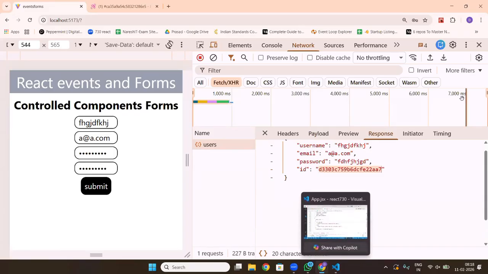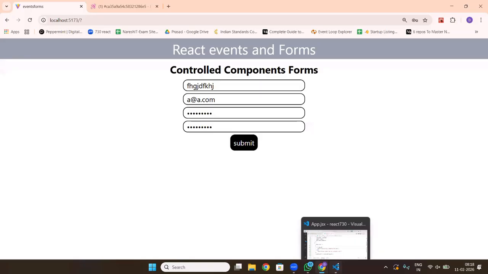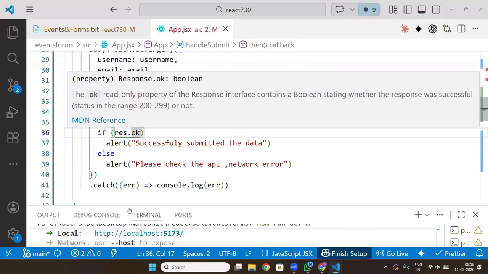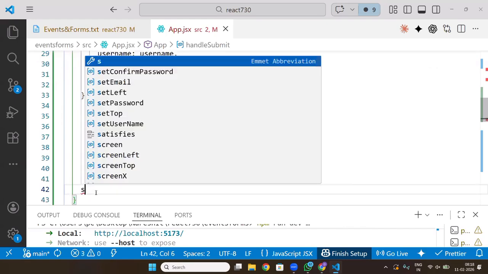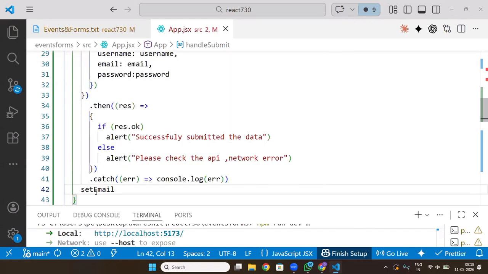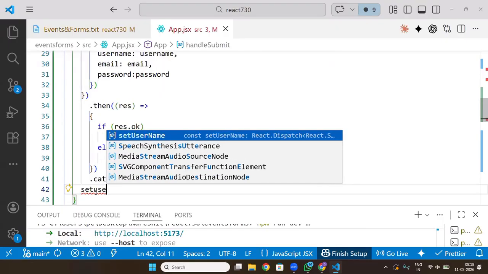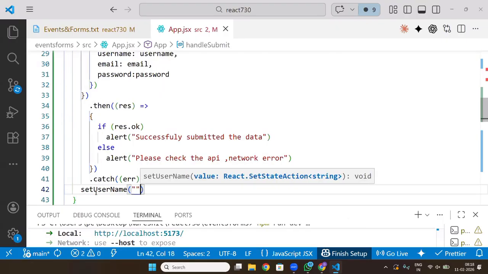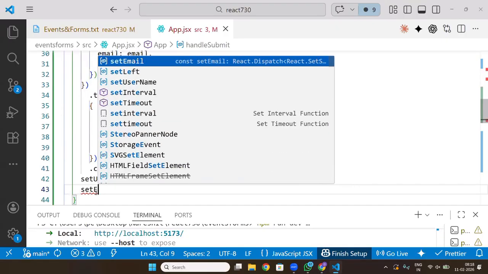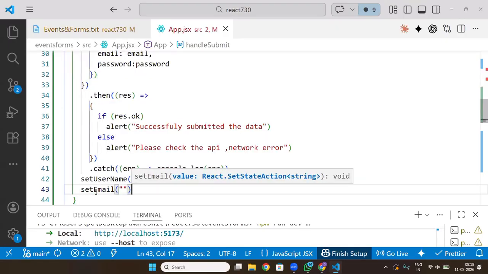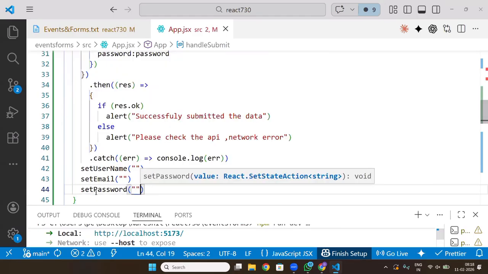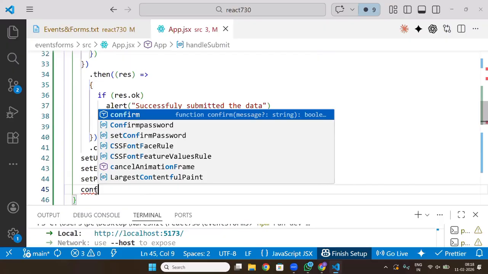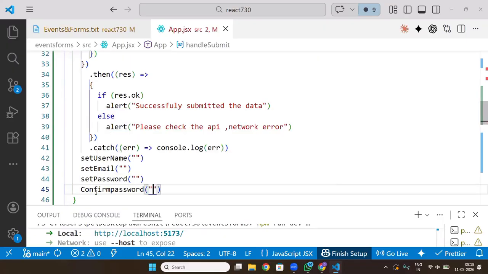So to make them disabled, I will do it here. Once this is all done, set username, again empty, set email, empty, set password, empty, confirm password, empty. Are you all getting my point?